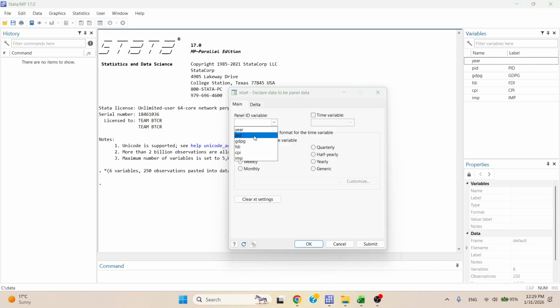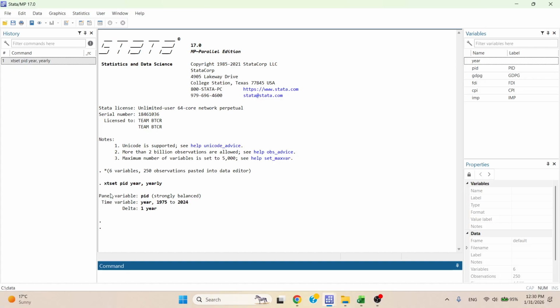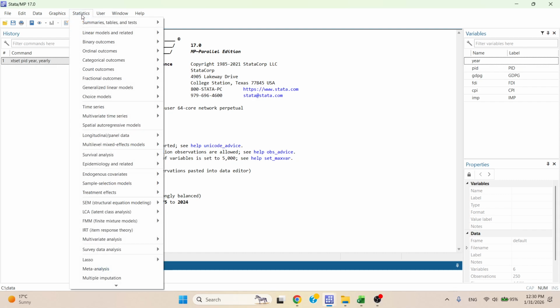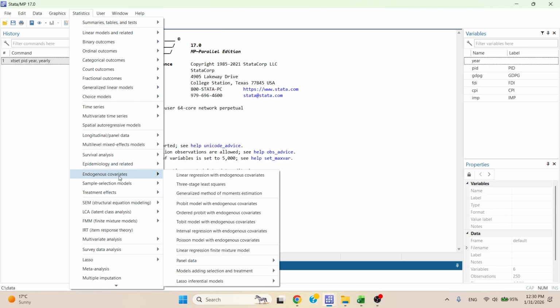In panel ID, you have to select the cross-section identifier. As I have 5 panels, I have created an extra column in my Excel file with TID. Then in time variable, select year, as my time variable is year. Then from these options, you have to select the nature of your dataset: whether it is daily, weekly, monthly, or quarterly. As my dataset is yearly, I am going with the yearly option. Then click on Submit. Now STATA has declared our dataset as a panel dataset.